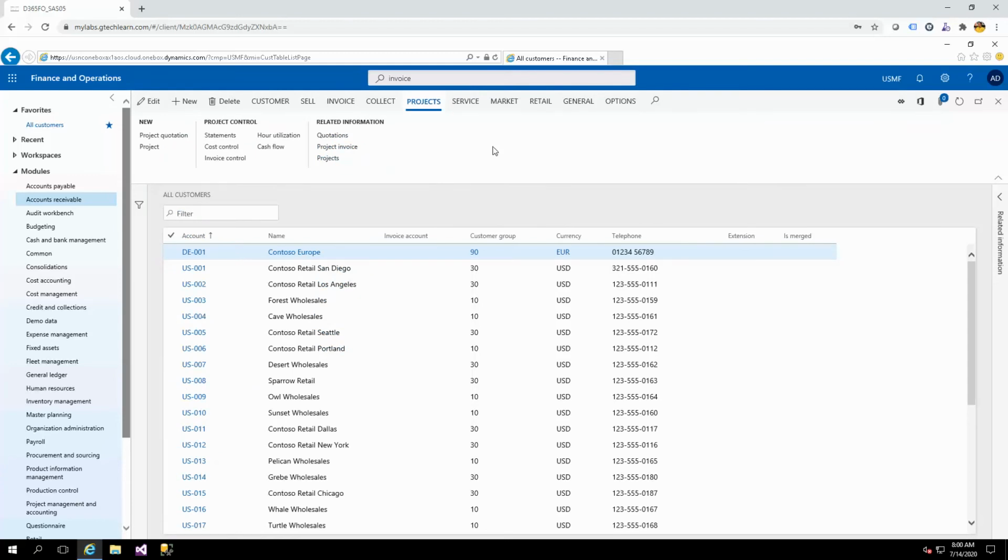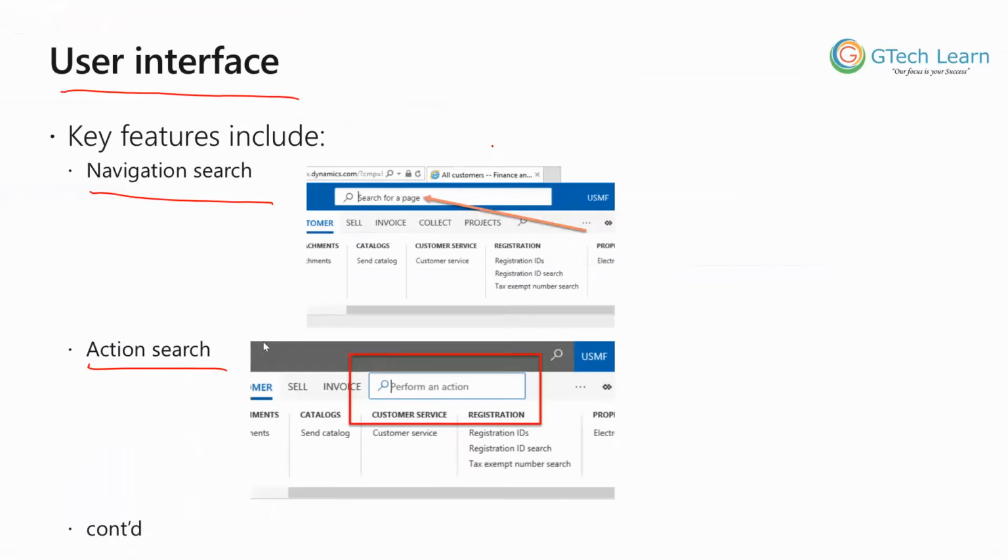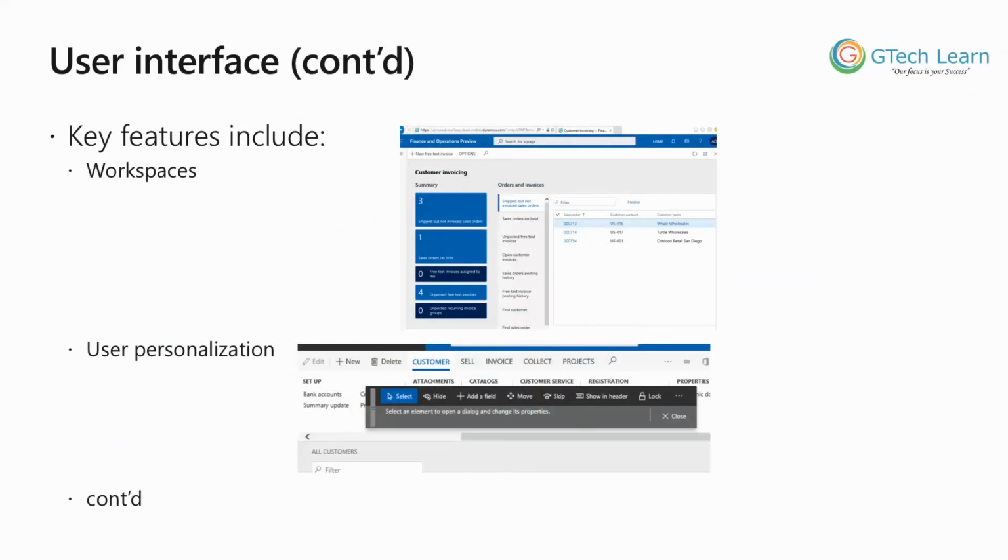We'll be discussing a couple more things. Let me take you back to my PowerPoint presentation here. At the same point of time, you'll see I've got the workspaces as far as my Dynamics 365 is concerned.